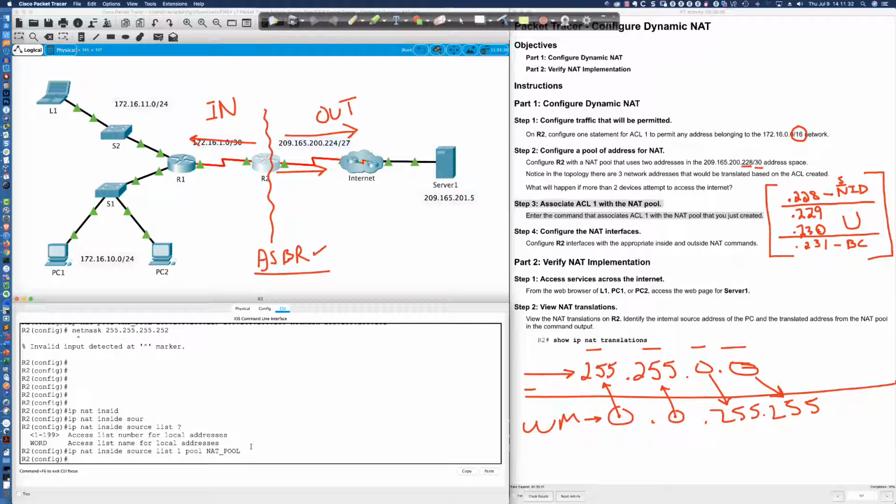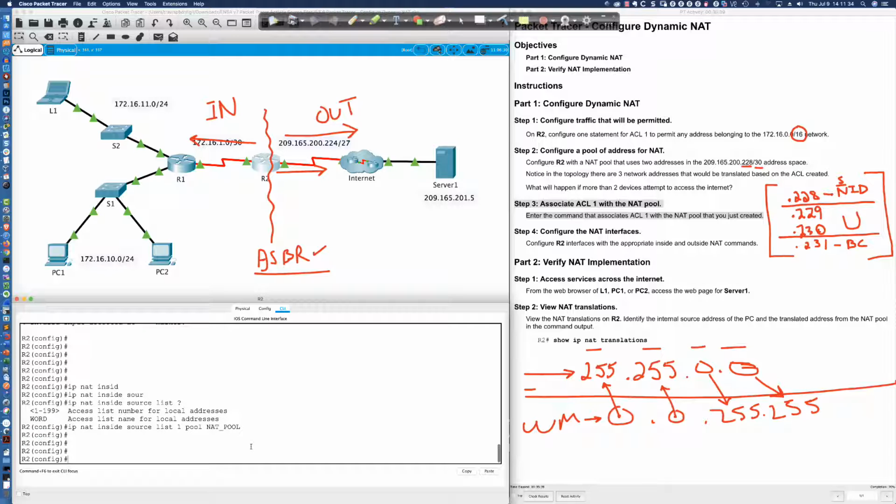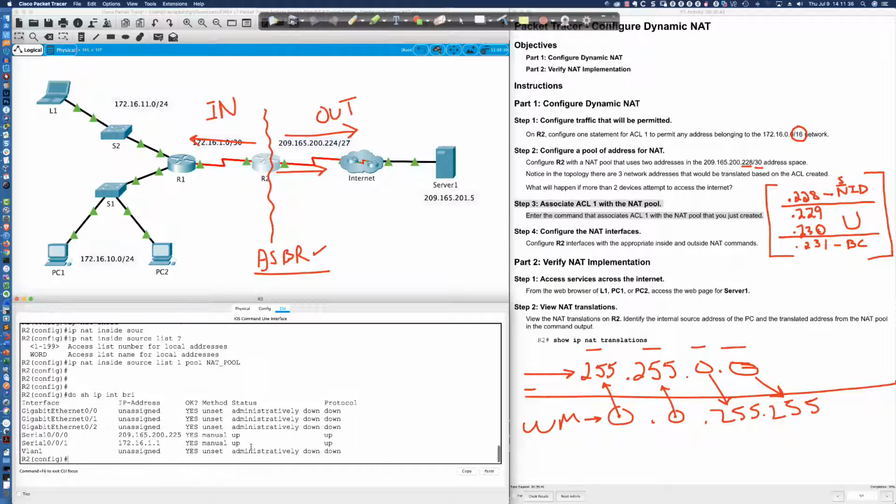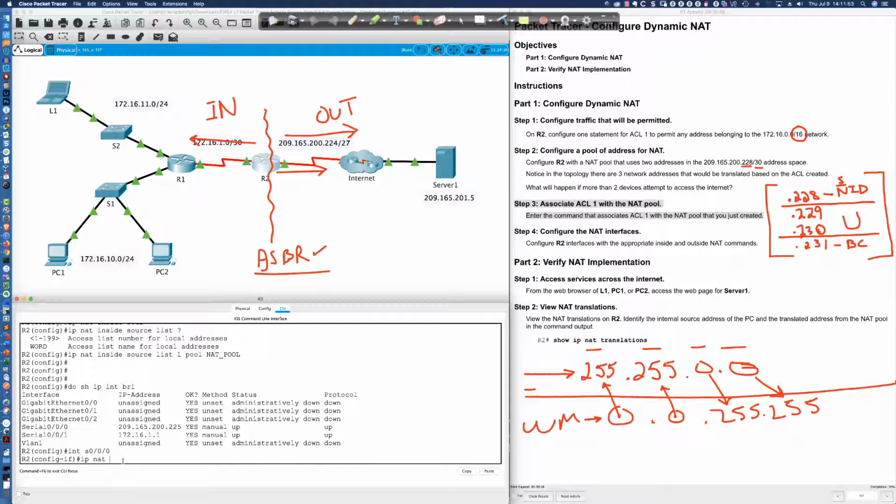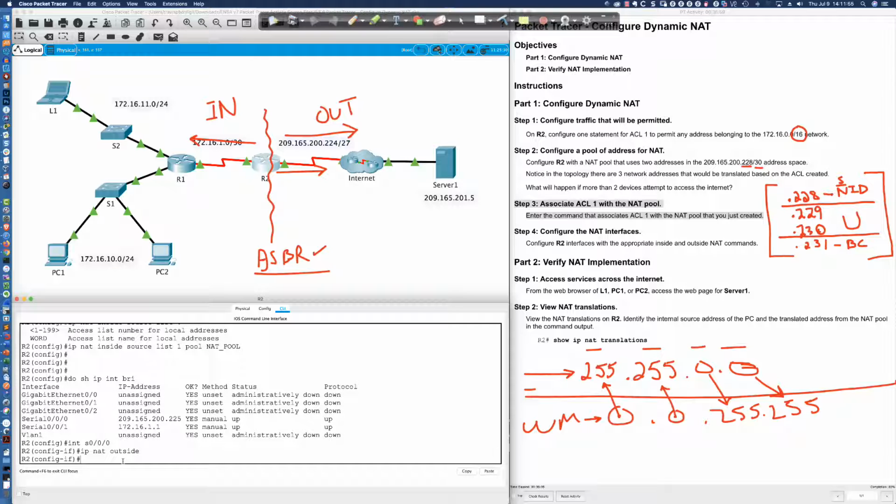And so now comes probably the easiest part, which is we simply say show IP interface brief, and we determine which interface is the outside interface that is not facing our network, and that is going to be this 209.165.200.225. And so we would simply say, I'm sorry, we got to get into interface serial 0/0/0, IP NAT outside. Right, and that jumps us to 85%, so we did get 15 points.